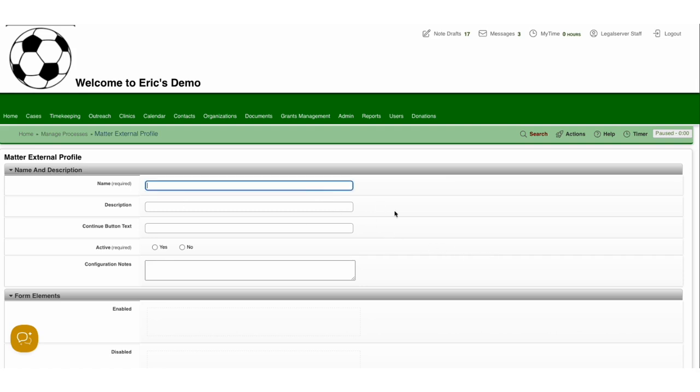So let's just build something today to ask some landlord-tenant questions. So I'll call this landlord-tenant external profile. And again, this is all this external profile is, and we'll make it active: the landing page that the client is going to see when they've completed the process. The system has to have a place for them to land, and it lets them know that they were successful in completing the form. So we're going to make it active.